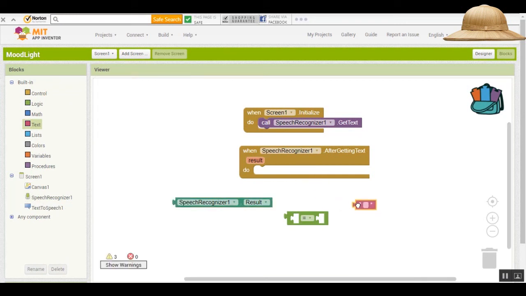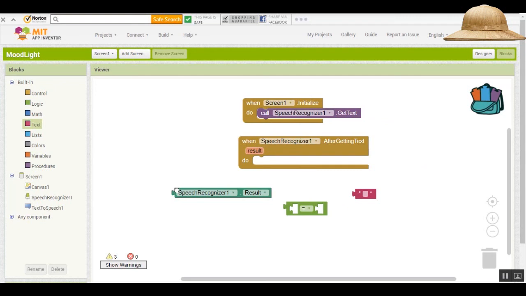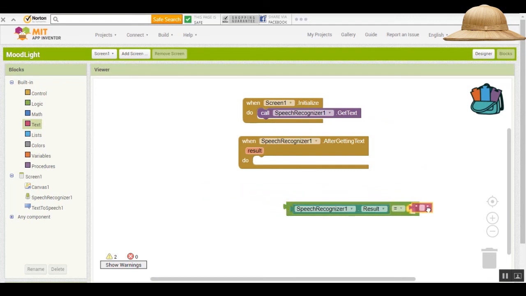And we have to have some place to put the text that we expect to see. So come over here to text and drag an empty text block into this. We'll plug the Speech Recognizer result into the left-hand side and an empty text block into the right-hand side. And we're going to say if the result, or the words that we've captured, equal, well, what do they equal? Let's type in a word. Let's begin with red.